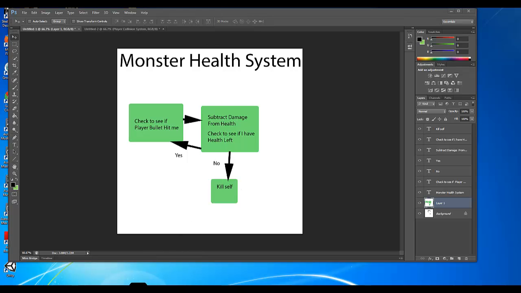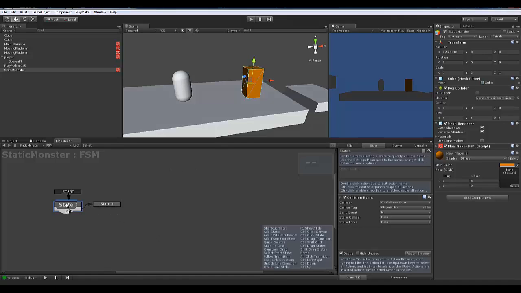To set this process up, state 1 is going to be, let's call it, check for hit. The second one is going to be, let's call this one, health.